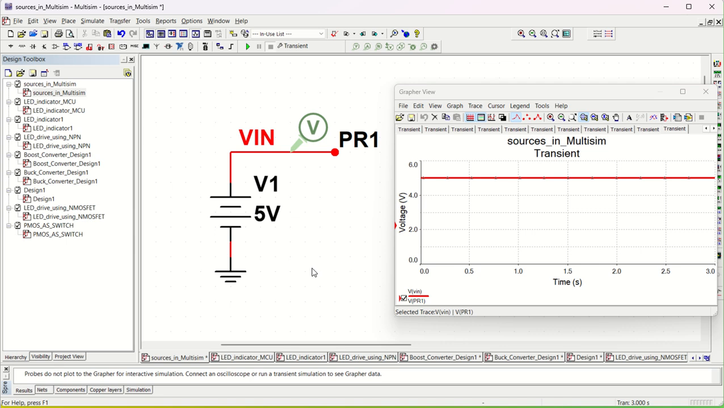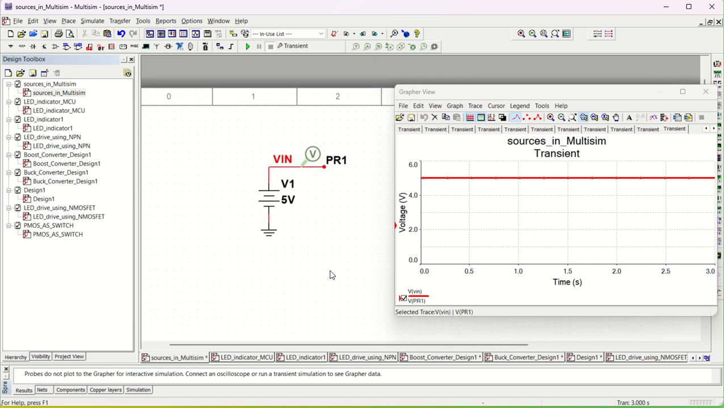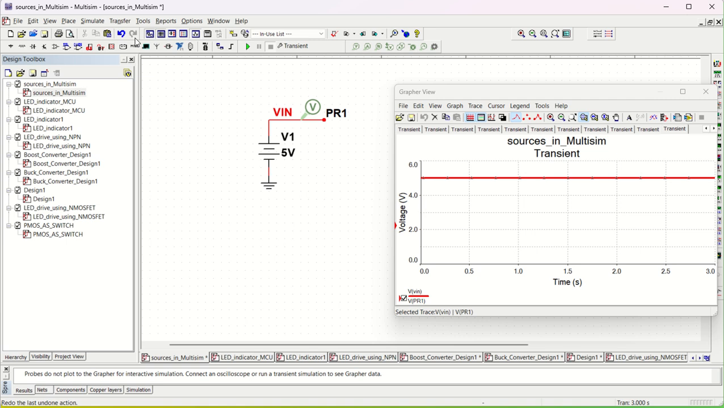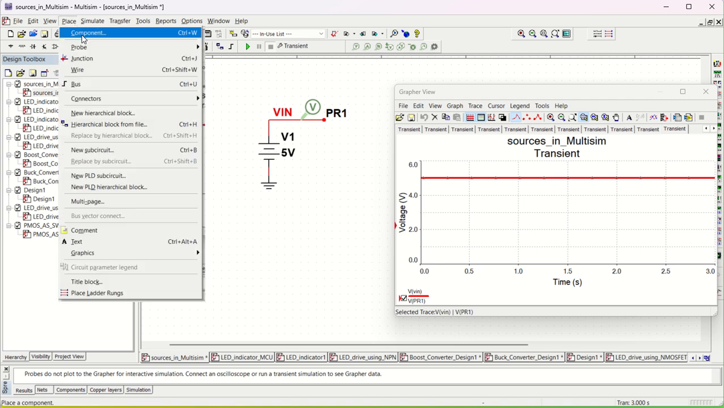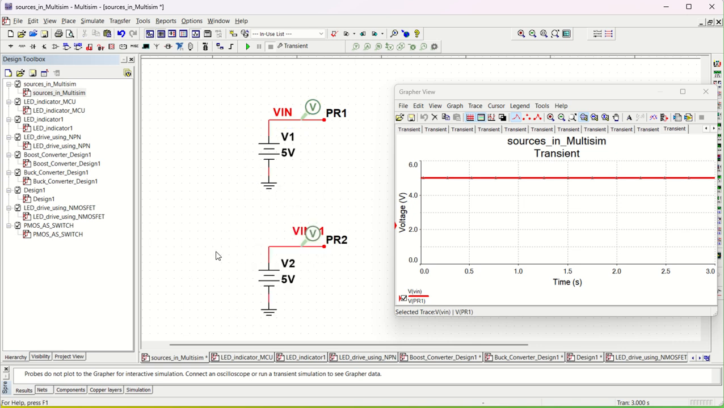Now why don't we do one thing, we take another source. Okay, so another source I am going to take. Go to Place. Shall we do one thing, we'll just take Control C, Control V, and I am going to remove this probe.